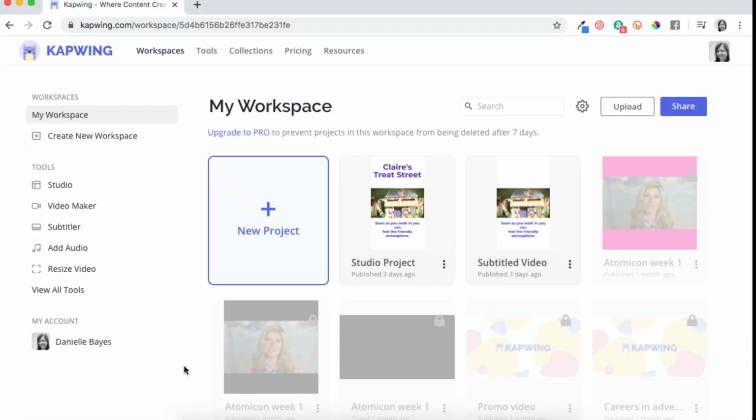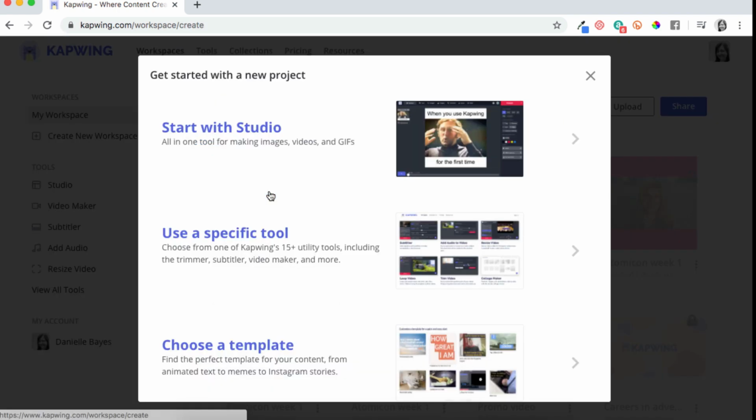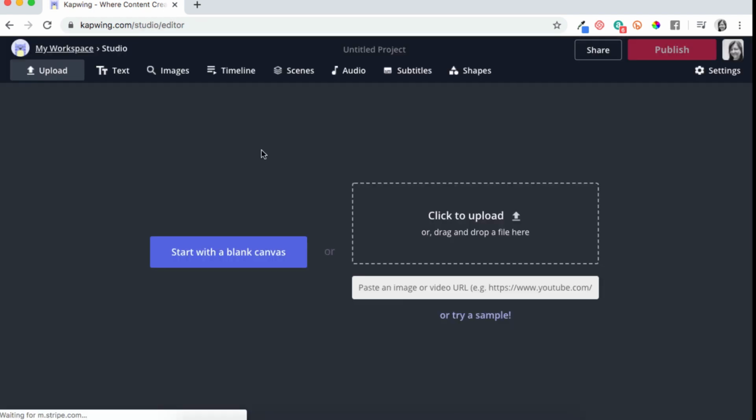So the desktop tool that I'm going to use to resize my video is called Capwing. So if you just go to capwing.com, you'll need to register for a free account, and you can upload any video for free if it's up to 250 megabytes or under 7 minutes long. So it's perfect for resizing your smaller videos that you're going to share across social media. So we click New Project, and then you can go to use a specific tool, and there is a resizer in there. But if we start with the studio, we actually get more options.